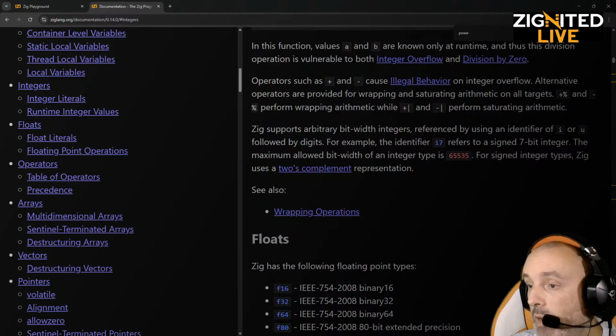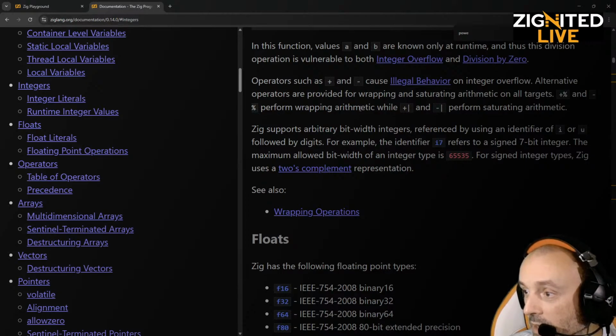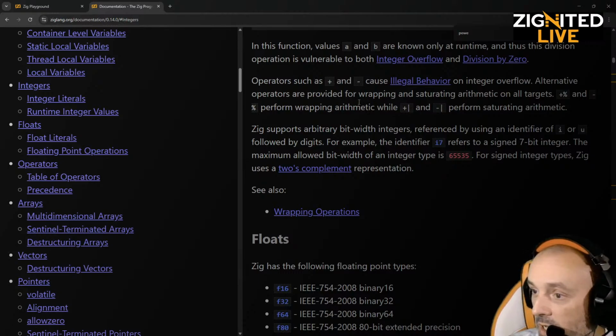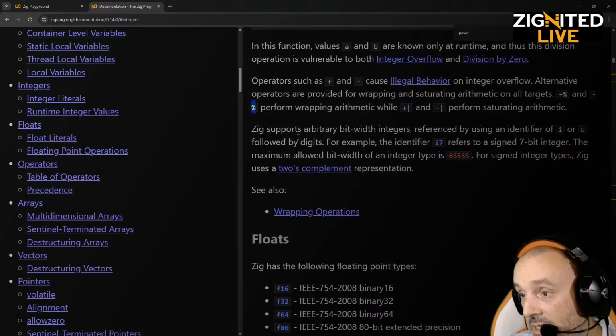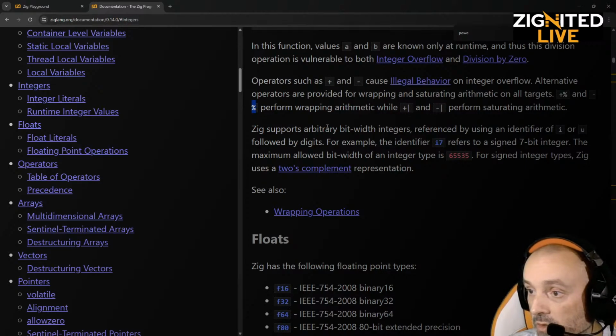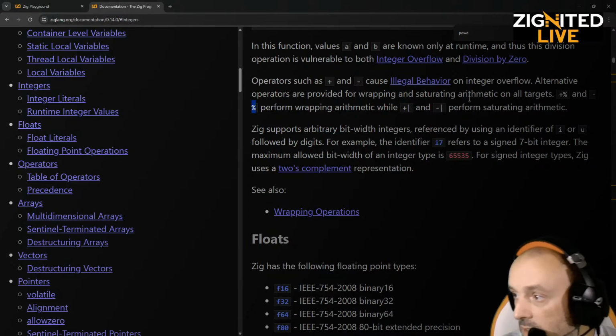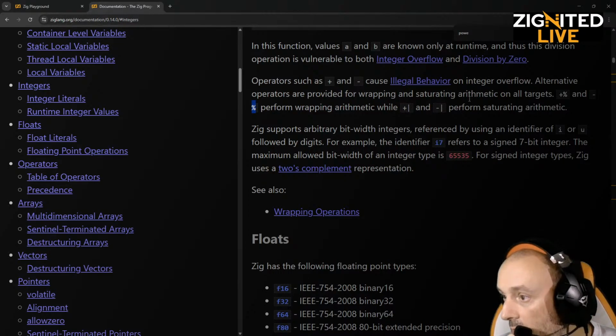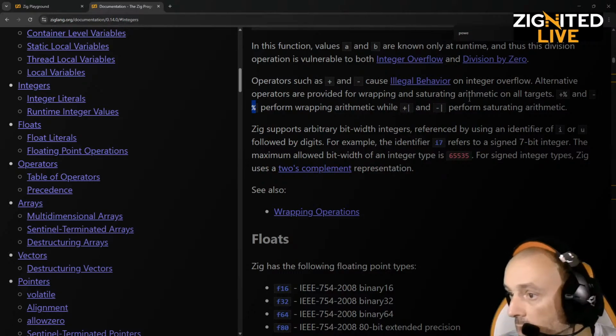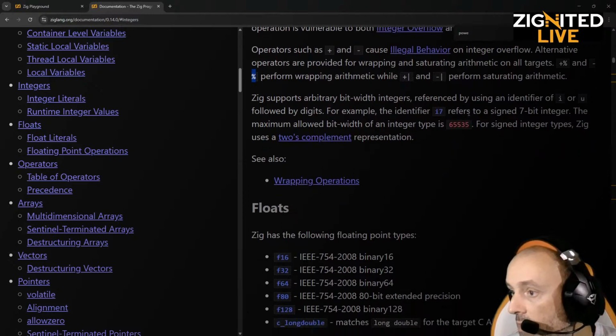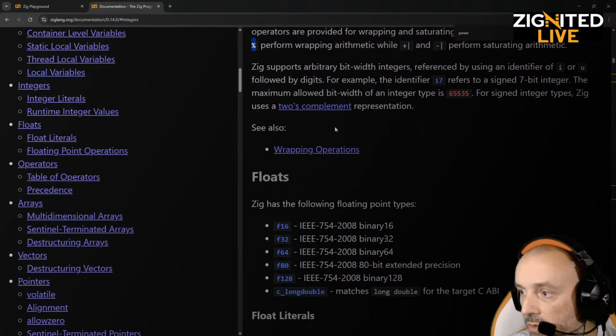Aha, this is it. By accident, I stumbled upon the explanation for these additional percent signs that they have in addition to the other operators. This is what they call saturating and so on. This is to prevent the overflow. Okay, wrapping arithmetic as well as saturating arithmetic. So this is about the overflow. Okay, got it now.